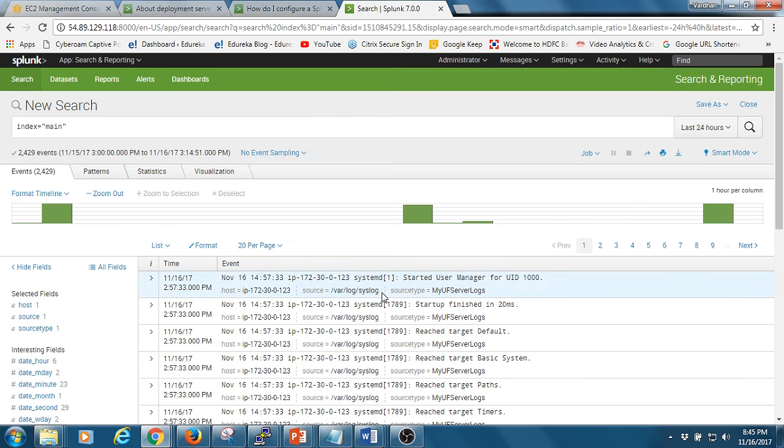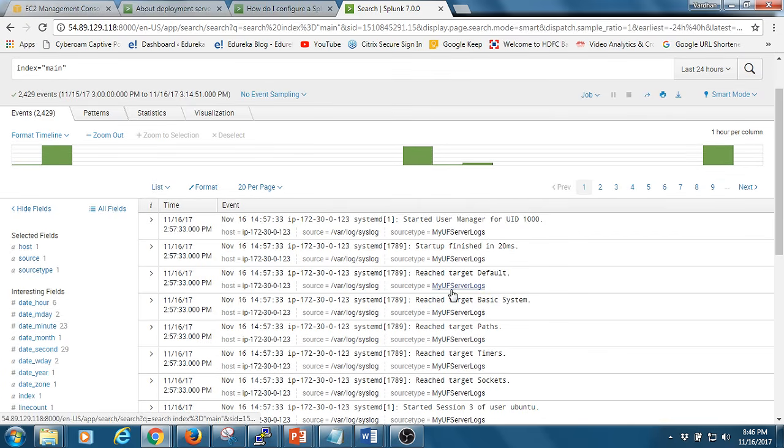/var/log/syslog is the source from where my data is coming in. This is the host, and this source type is my universal forwarder server logs. Okay, perfect. Now whatever events are coming in, in your logs you will have events, right? You'll have multiple events coming in, and those events would be different. They would have different values for different transactions. So the difference would be only that, and that is what is going to come in here as different events.